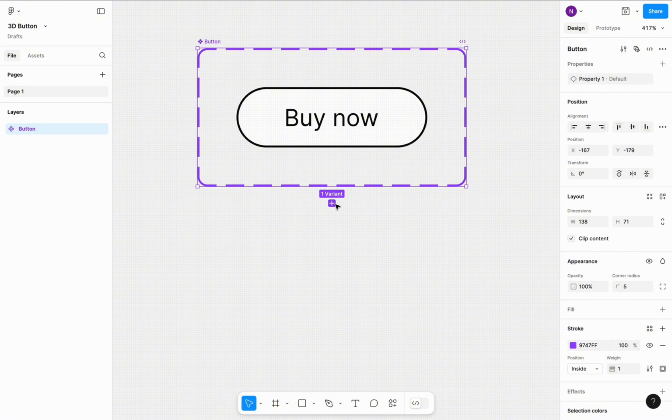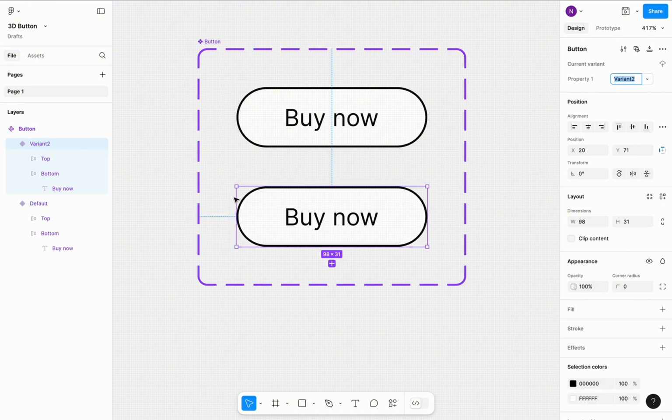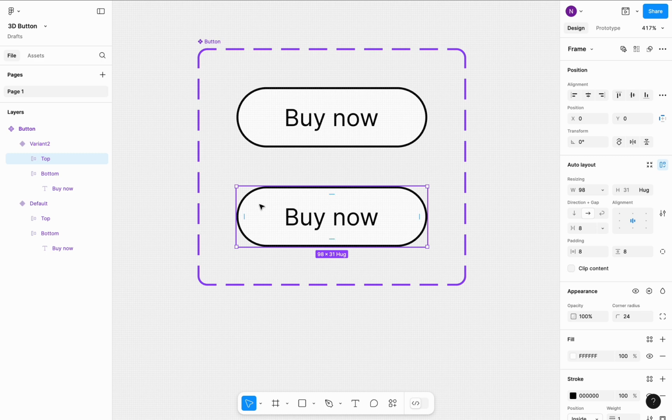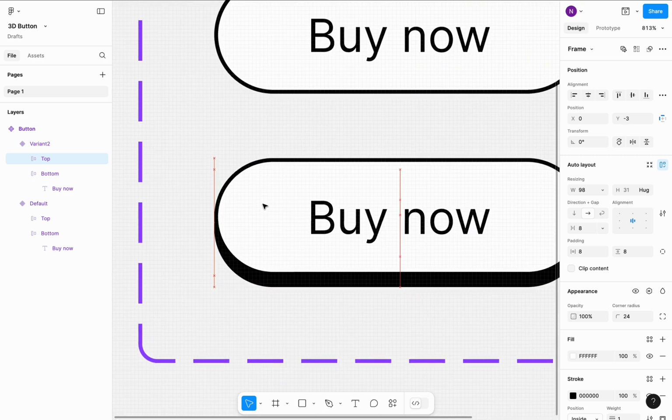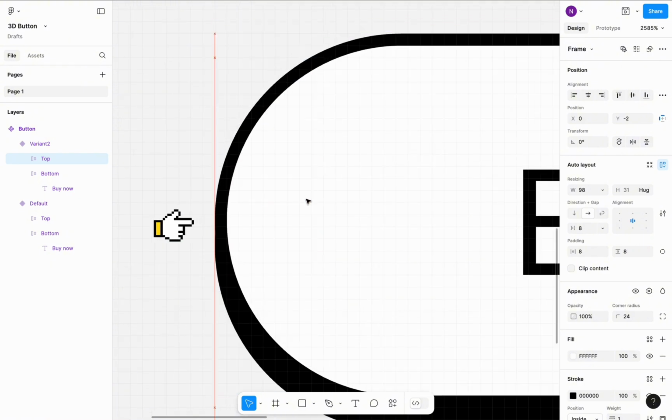The second variant will be the on hover state. So, when we added the second version, we need to move the top frame a bit. Make sure that when you move the top frame, you don't leave a white space gap between the frames.